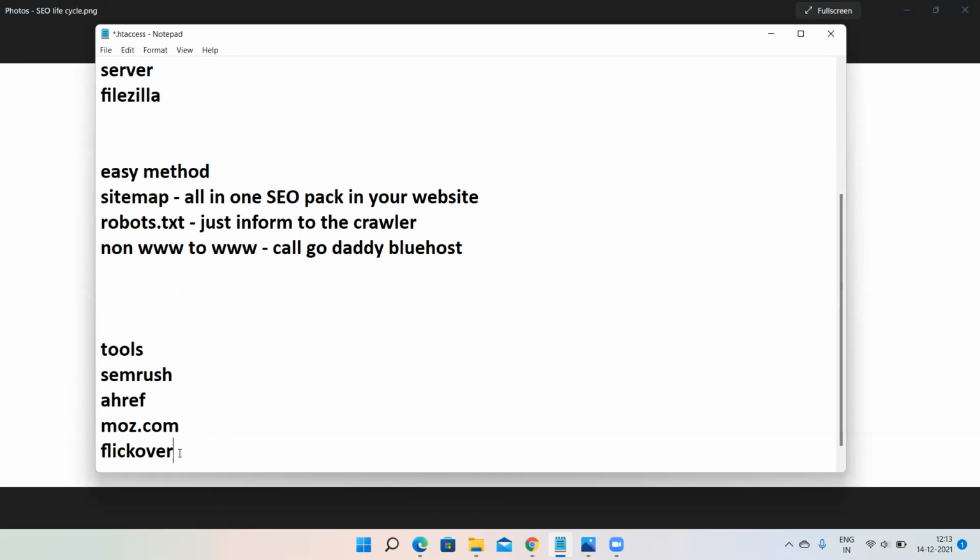So there is a tool called Flickover. Here, if you pay 1,400 plus taxes, I guess, yeah, then you can use all these tools: Moz.com, Ahrefs, SEMrush and all. Flickover will give access to all these tools for this much amount only, 1,400 rupees.